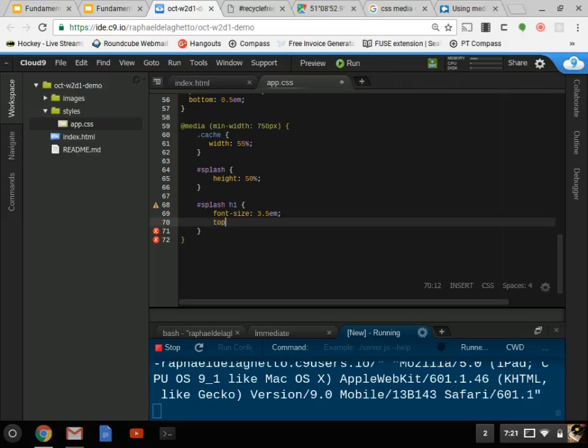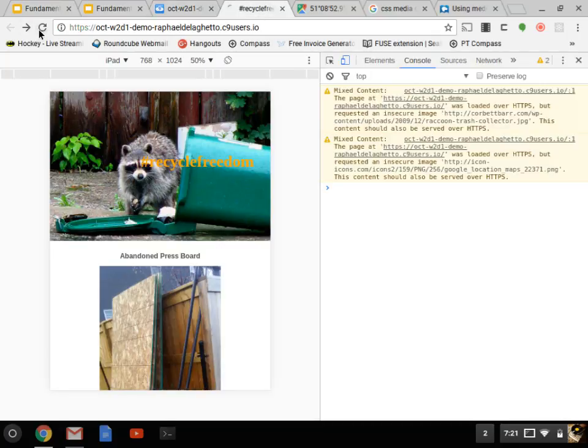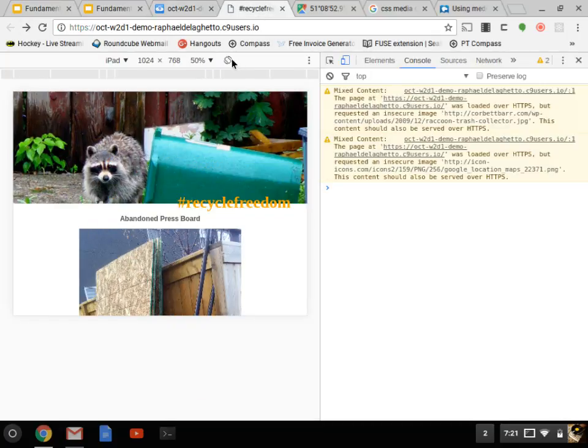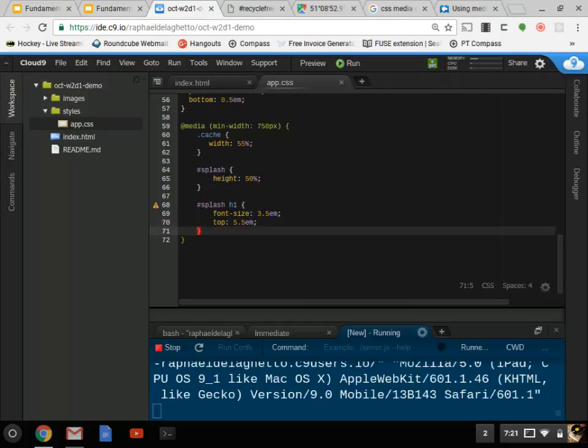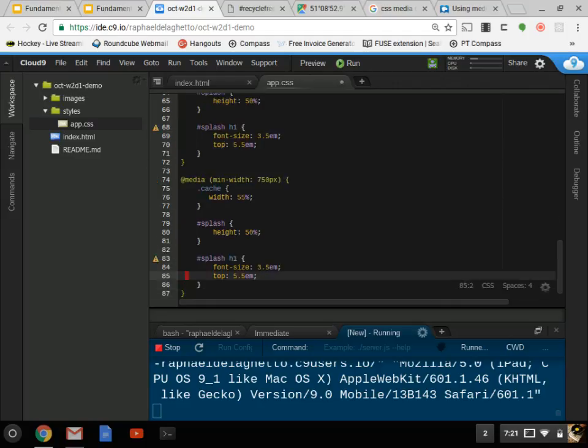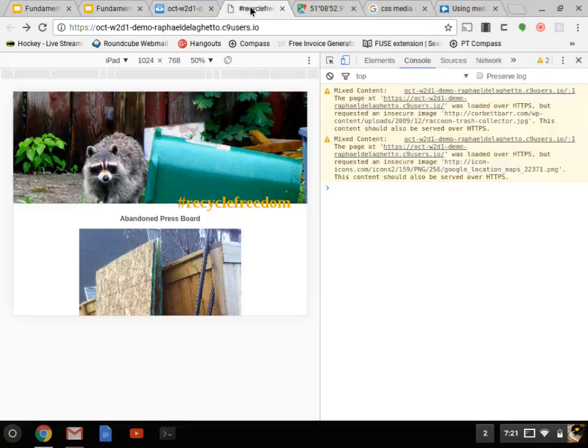I had top 5.5 EMs. It's not the best, but it doesn't look bad. Oh, that looks bad though. We could do a portrait, or sorry, landscape. And we'll make this even bigger. I think it was 90% on the phone. Let's see what it looks like on the iPad.